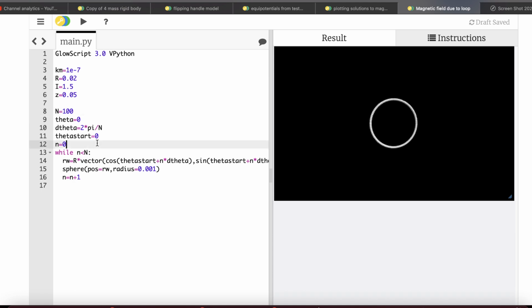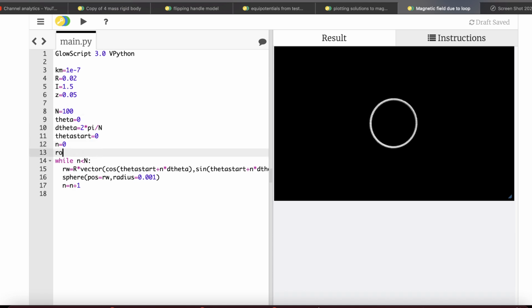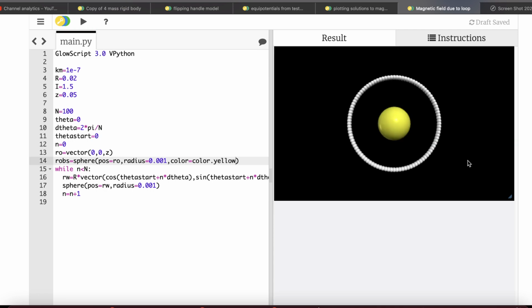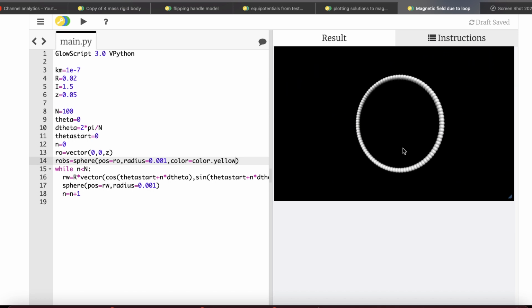Now let's put in RO equals vector 0, 0, Z. That's my observation location. And let's go ahead and put a point there. So ROBS equals sphere, position equals RO, radius is going to be 0.001, and let's make it yellow. Color equals color dot yellow. Okay, let's just run that. I still haven't saved it. And that looks huge because it's coming right out of this. I guess it's fine. Okay, let's save.